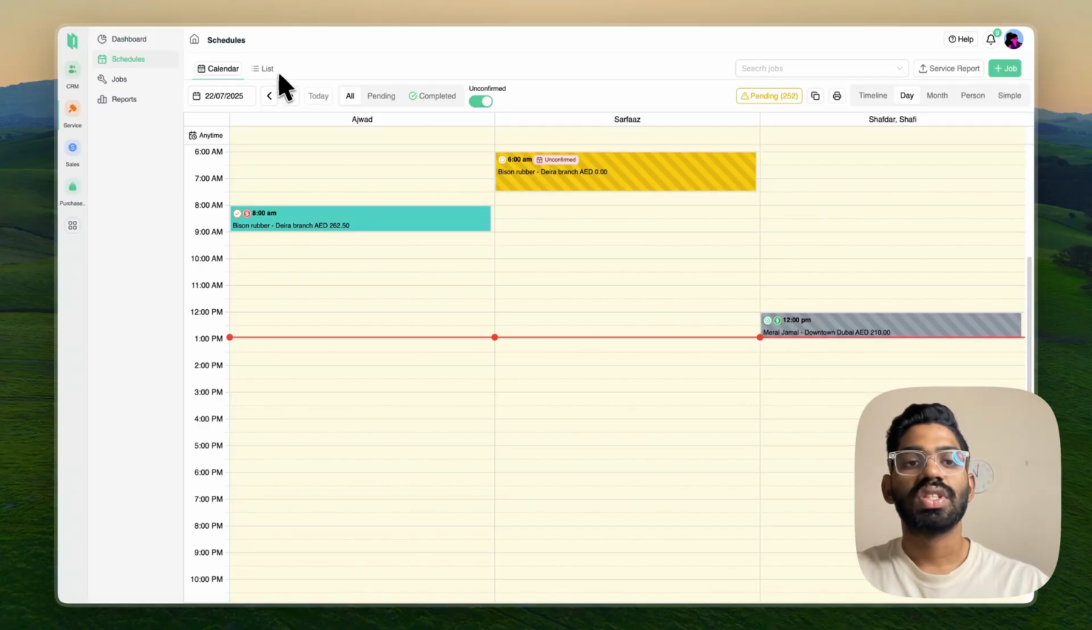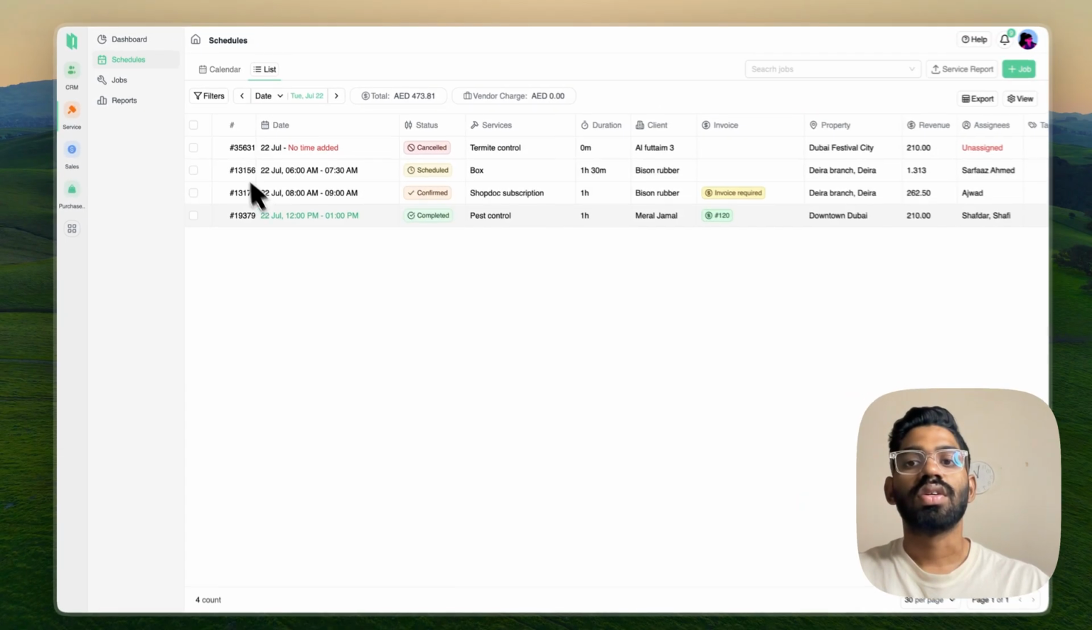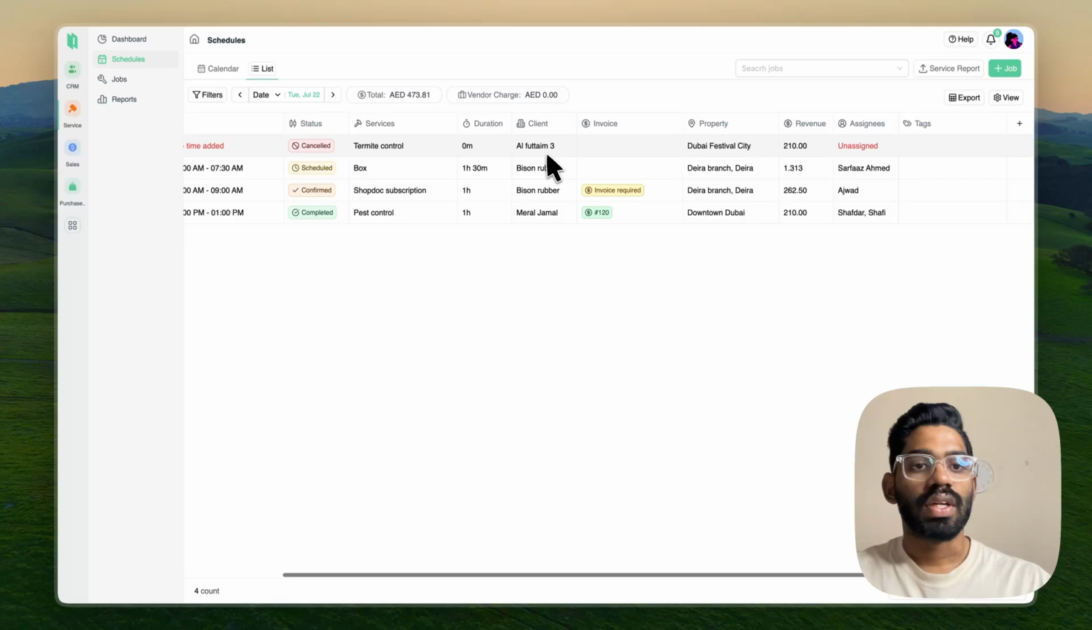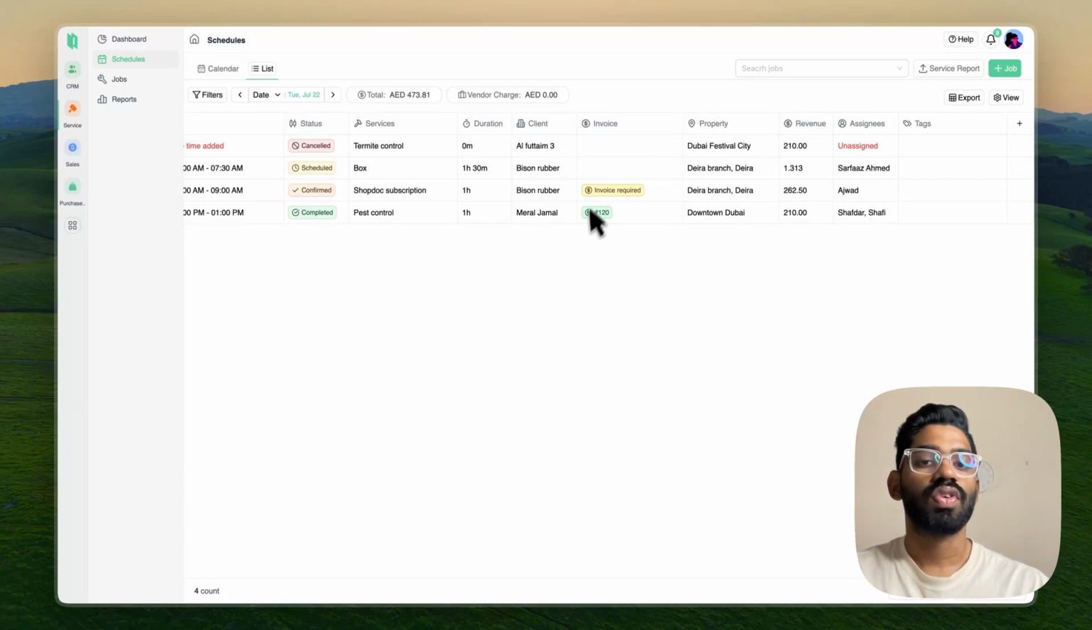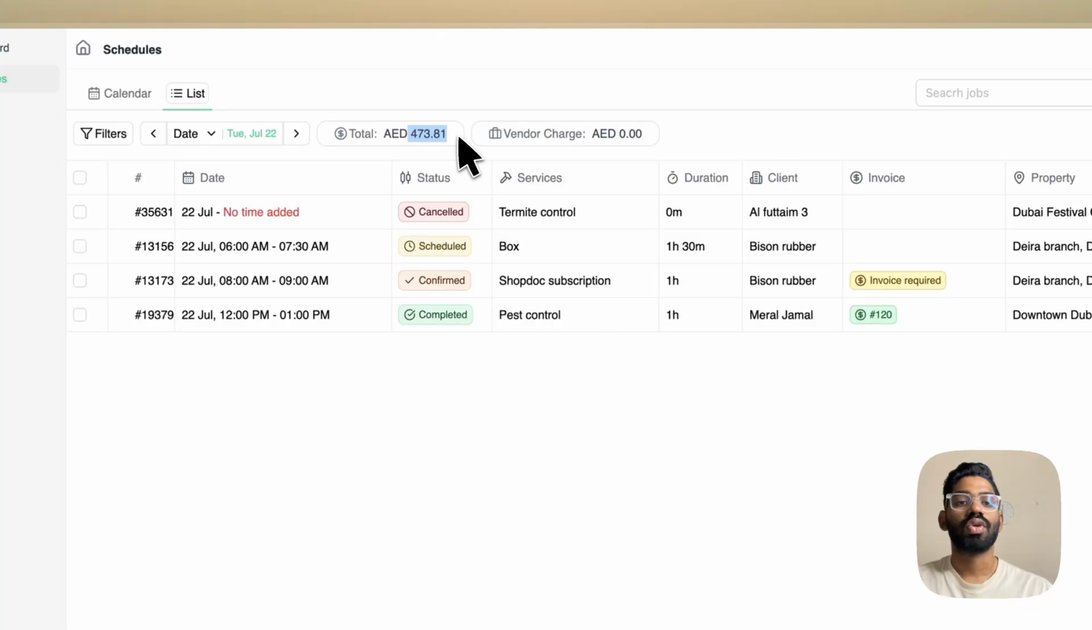Now you can switch this to a list view, and you can see all the schedules which you have to do today in a list view. You can export this one. You can see whether this is invoiced or not. If it is invoiced, which invoice, you can click and go to the detail page of that invoice. You can change the date here. You can see the total amount of the total works here.